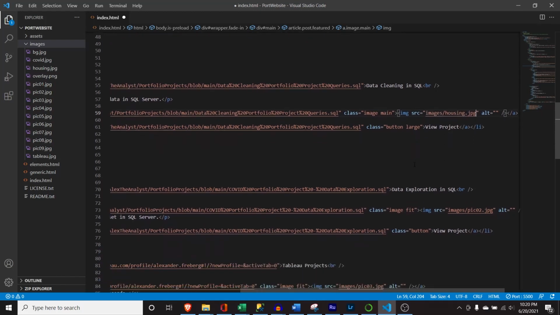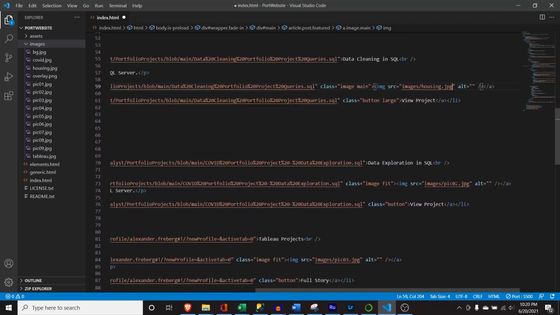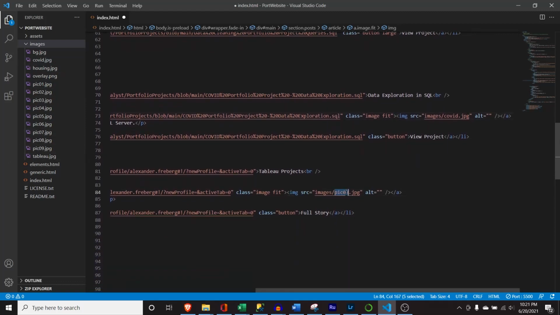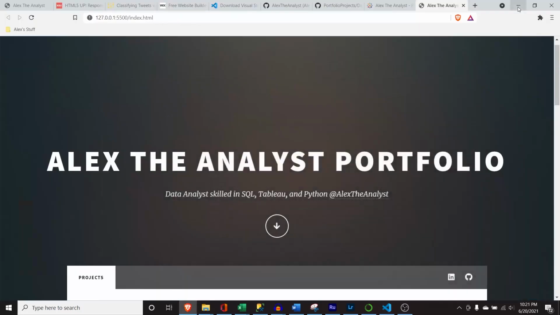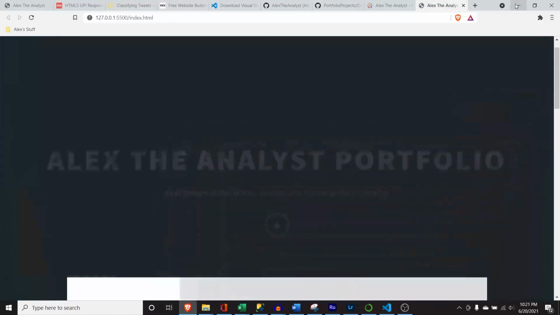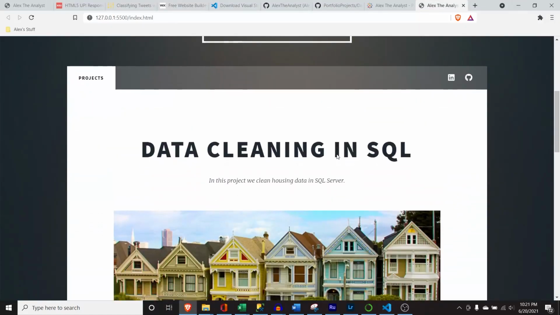Next one is the data exploration in SQL. That was with the COVID. So we're going to get rid of this. We're going to say COVID because that is the image that I have right over here. And then the last one is Tableau. So let's go right over here. Let's do Tableau. Let's get rid. Oh, I got to save that. Control S. Perfect. And now let's look at it.